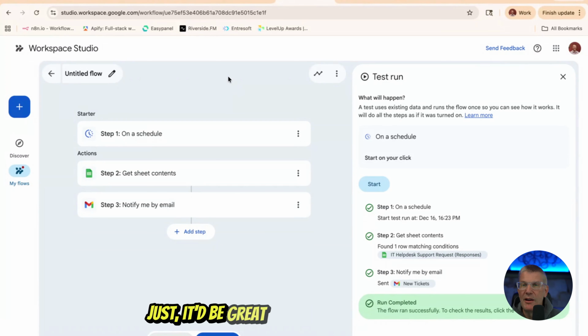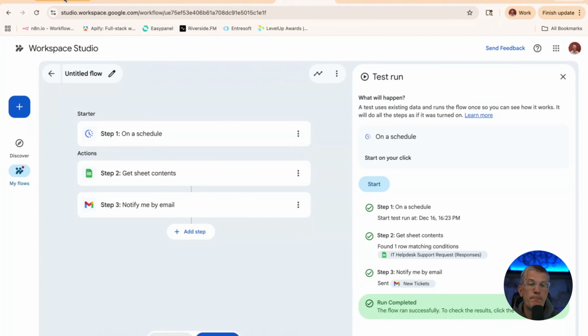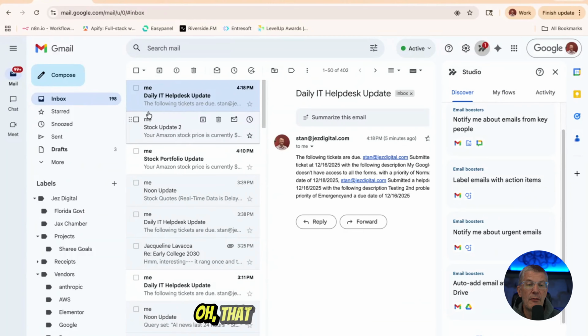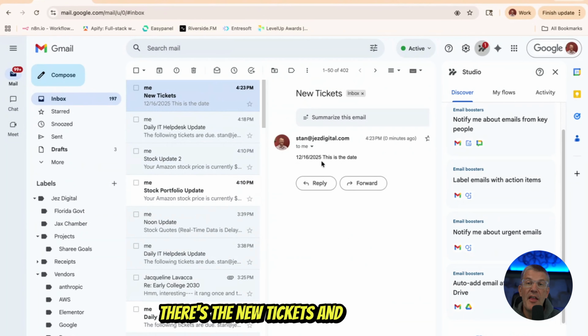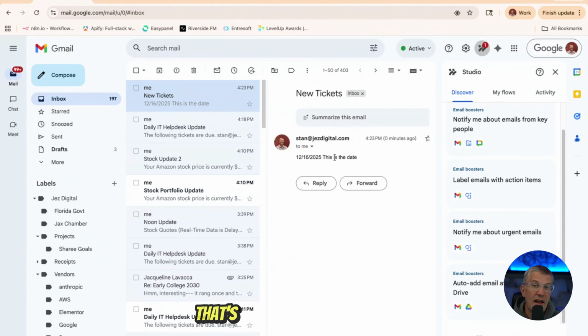It'd be great for a small mom and pop business that you guys just want to track some tickets, something simple. But I'm sure there's going to be a lot of other uses out there for you guys for forms. And then let's go check that out. Oh, that one hasn't come yet. There's the new tickets. And there's that concatenation that we made. 12, 16, 25. This is the date. That's exactly what we made. We kind of made our own little database. So it's a great way to start our automation process off.